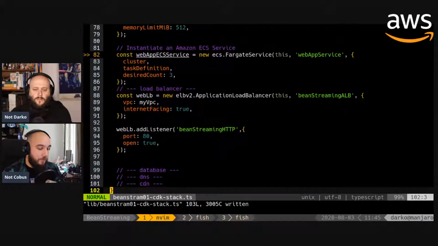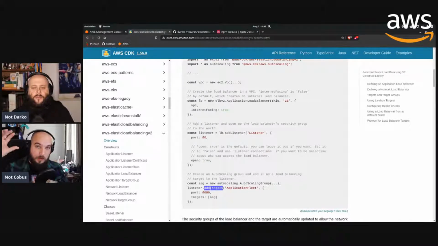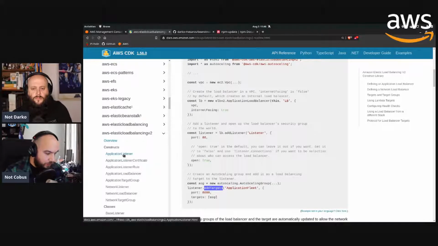So we have added the listener now on the load balancer here. Now, what is important is we need to add targets. If you see here, there's a listener, actually adding the targets to the listener. So you have a load balancer, the load balancer has a listener, and that listener has targets. And the targets in this case are going to be our containers from EC2.